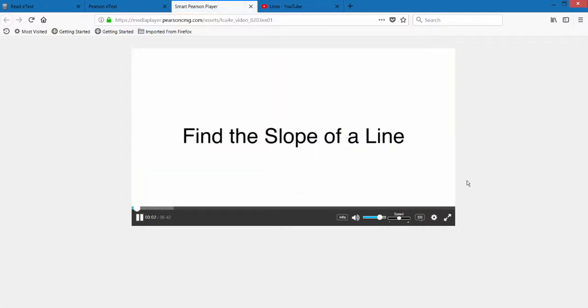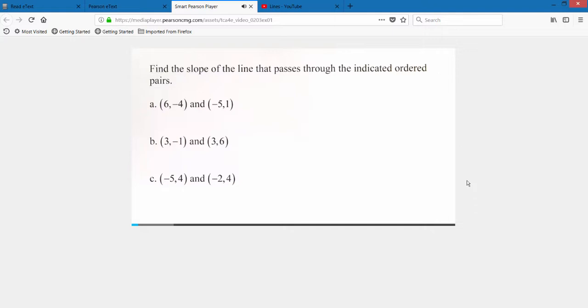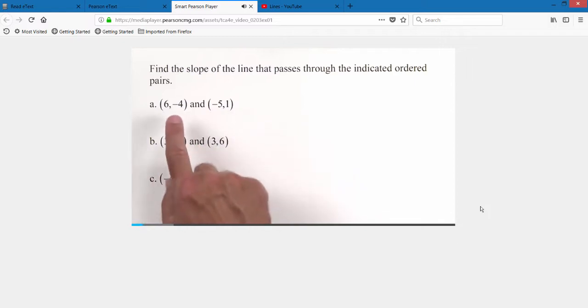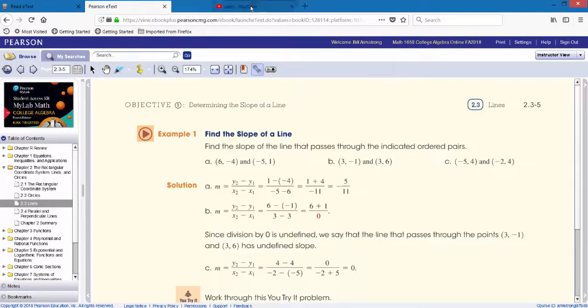Or I'm sorry, let's see it says find the slope of a line. In this video, we're going to determine the slope of a line given 2 ordered pairs. So we want to find the slope of the line that passes through the indicated ordered pairs. So in part A, we have the ordered pair 6, -4. I'm gonna just stop that. But it's going to work through part A.